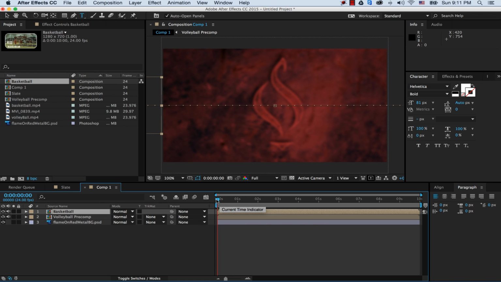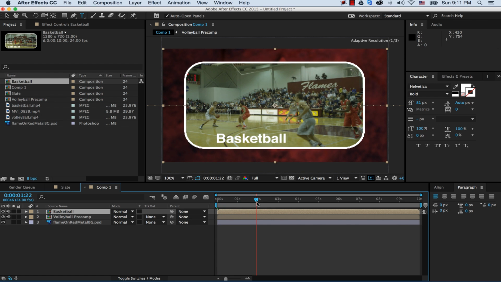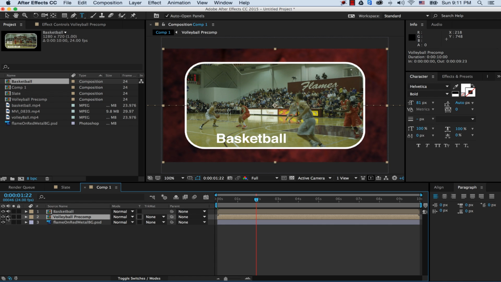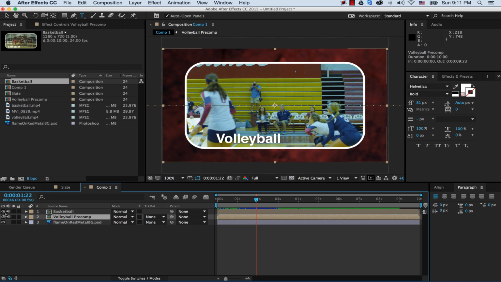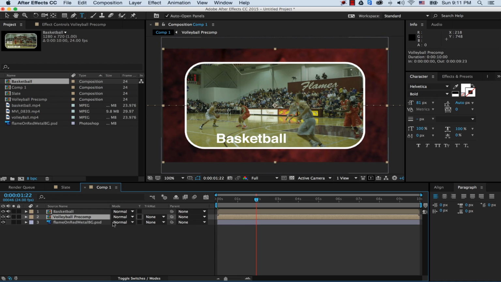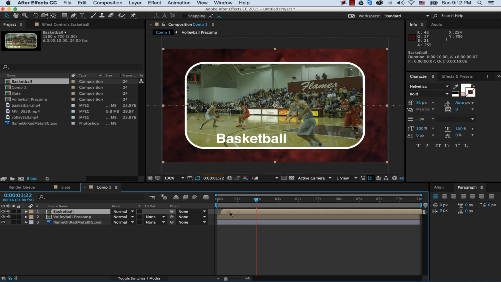Now, because we have this timed out the same, it's going to be sitting on top of and animating at the same time as our volleyball pre-comp. So if I shut that off, you can see that the volleyball pre-comp is underneath there, and that's not what we want. But it's very easy to delay this animation. Let me grab my selection tool here so I don't start clicking in and adding text.